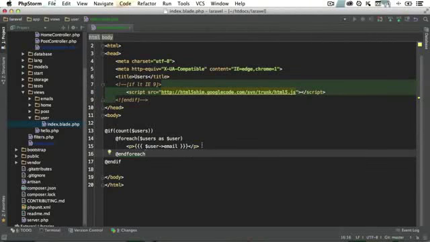Okay, that's it for the basics of what you can do inside of a Blade template. In the next video, we'll use Blade to create reusable templates containing content sections and partials. Very cool. I'll see you there.